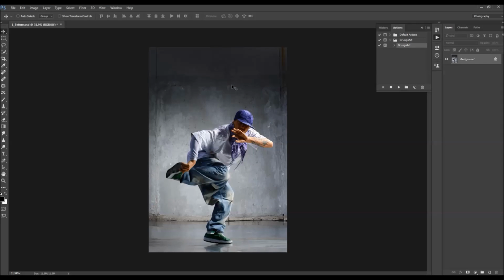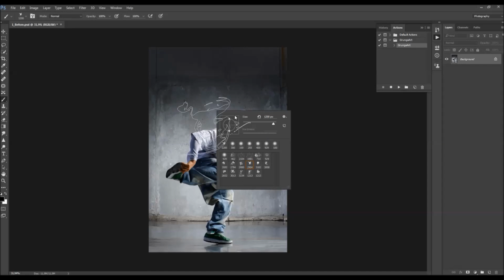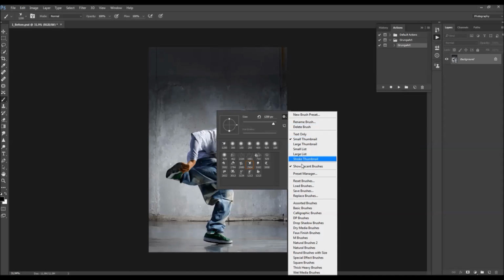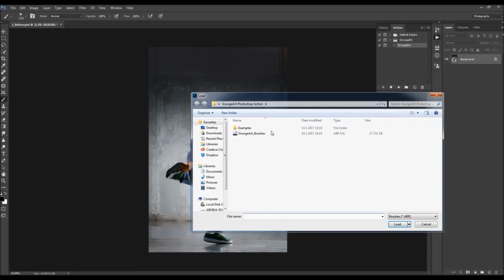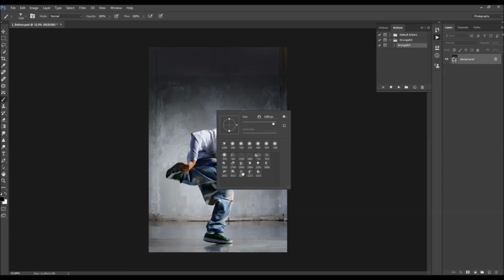And to load the brush, you can just hit B on your keyboard to select the brush tool. Right click anywhere inside the canvas, click into the gear icon here, and you can choose load brushes. I'm just going to choose replace brushes because I already loaded the brushes, so I don't duplicate them. So just choose replace and choose the brushes that came with the download. Click load, and the brush will appear in your brushes panel.